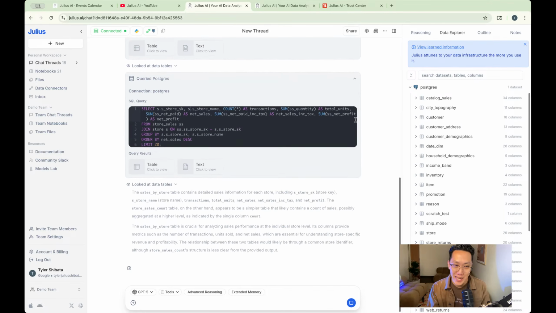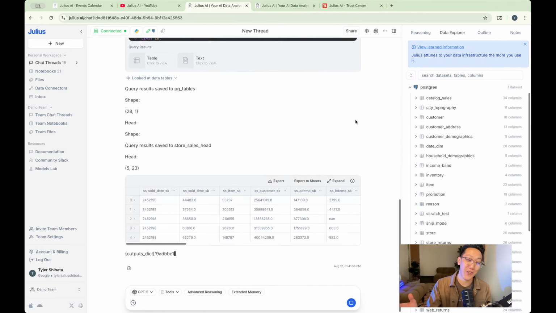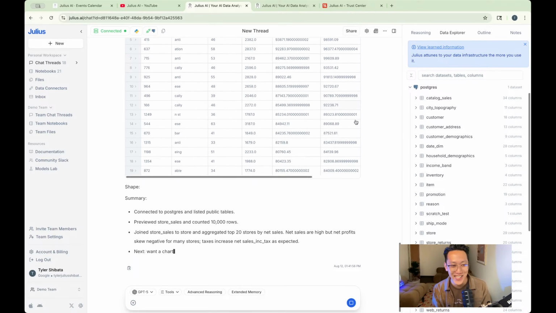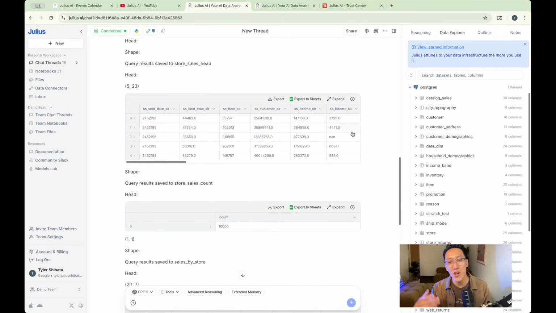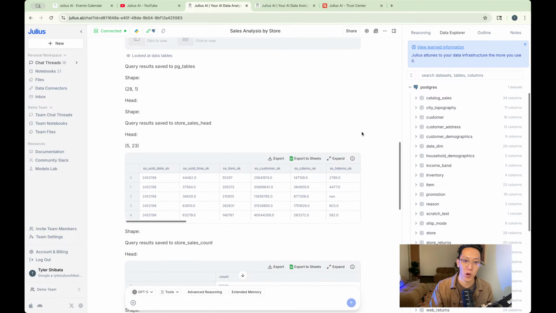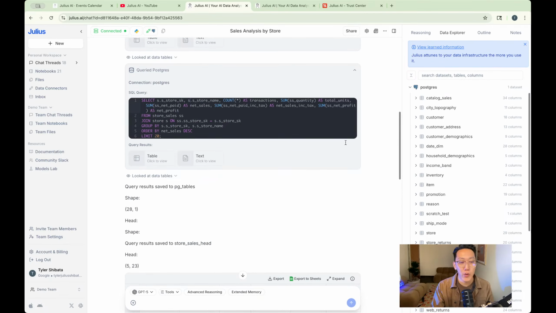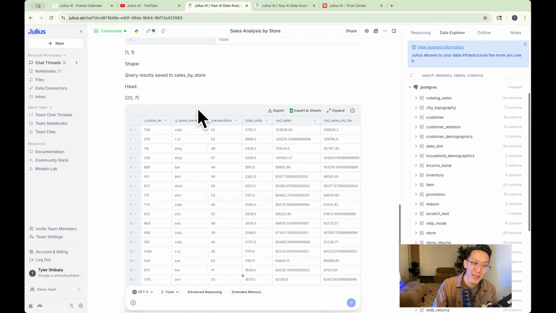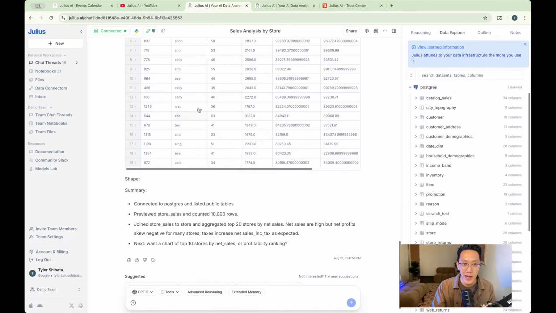I myself am non-technical. I really don't understand some of the tables, even our own internal database. Julius is able to query those and start building that context over time, similar to the way maybe a data analyst would, or someone who has that familiarity with your infrastructure. It'll write the query for you, so it doesn't run into those errors.